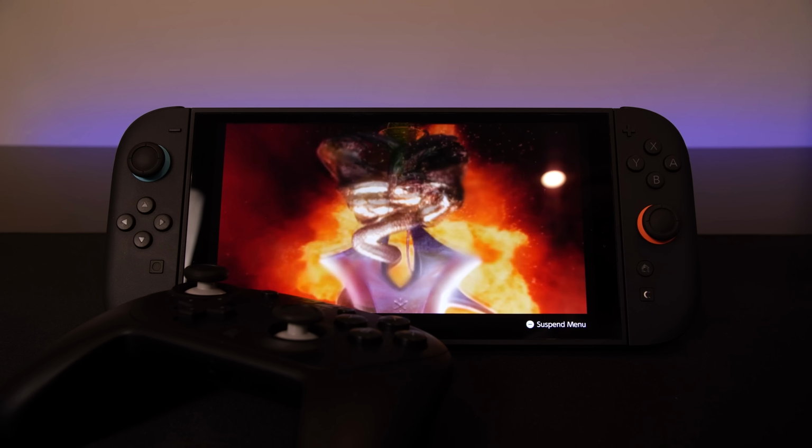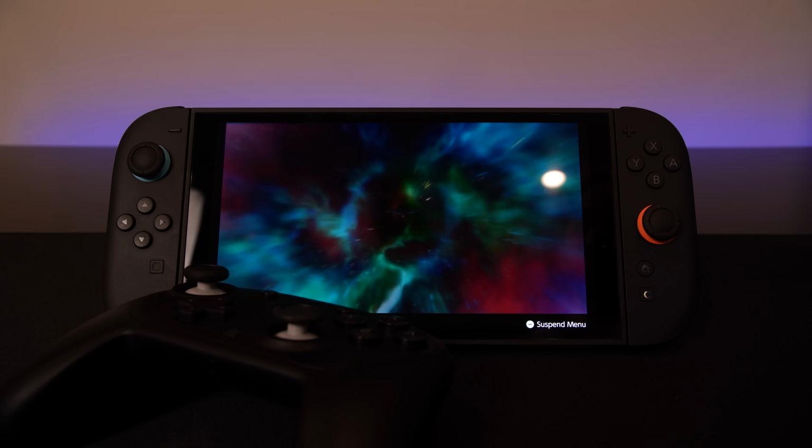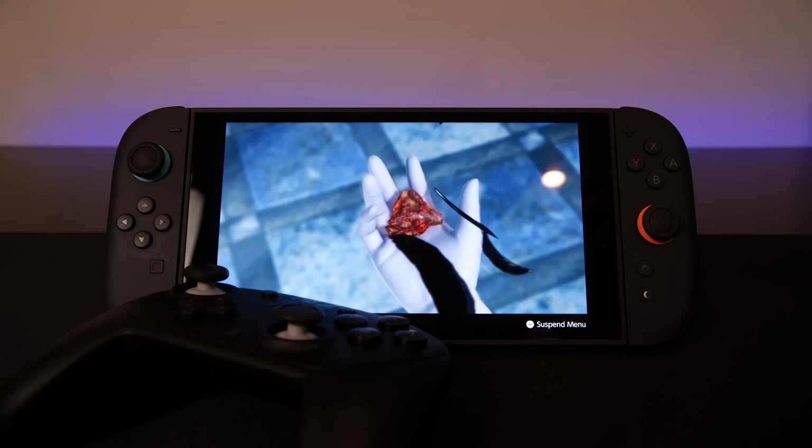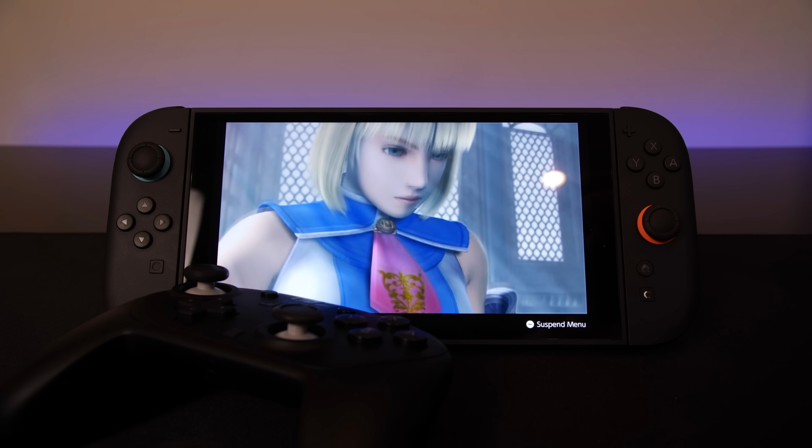A very easy way to test this is to go into practice mode in Soul Calibur 2. Notice the time between the button press and the sword swing.